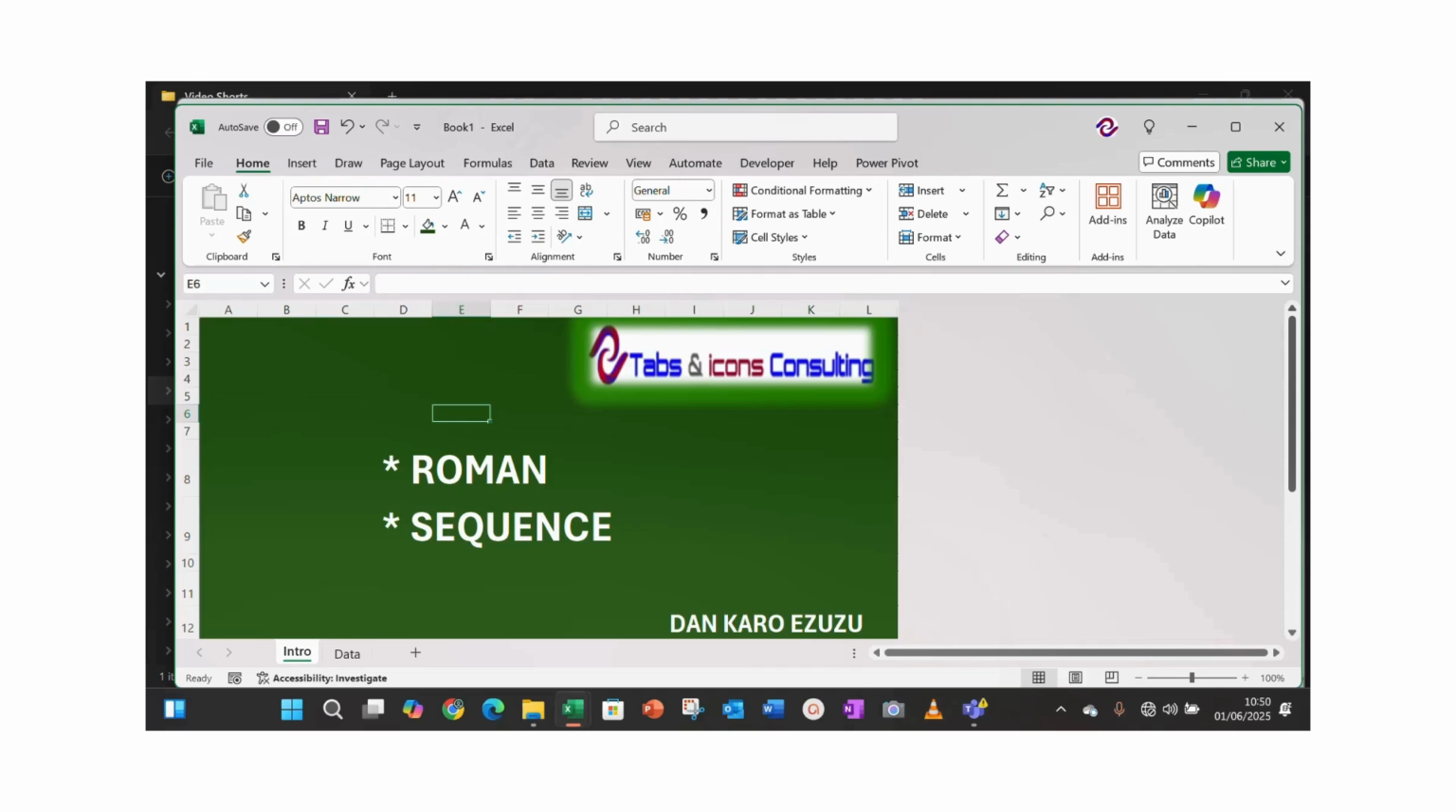In this video, we're going to look at two functions in Microsoft Excel. The first function is the ROMAN function, which is used to convert numbers into Roman numerals, while the second function is called the SEQUENCE function, which is used to drill down sets of numbers in an established or dictated order.